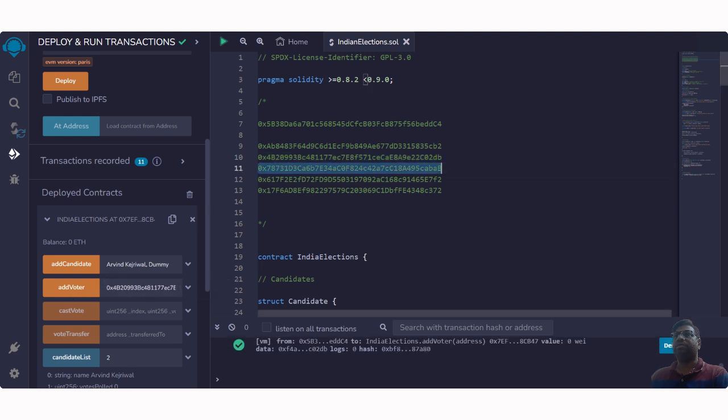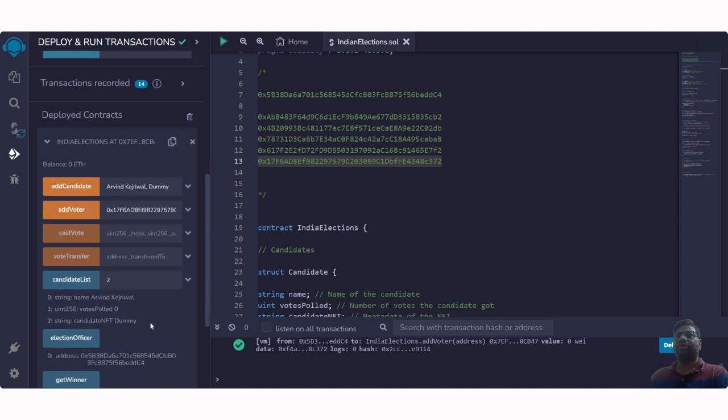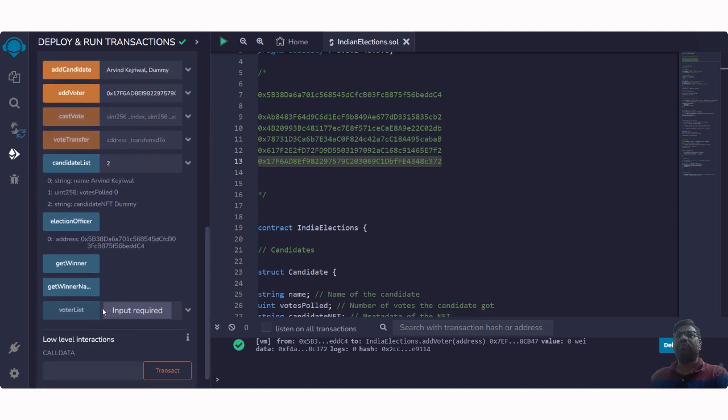Add voter. Let us take the third one. Let us take the fourth one. Let us take the fifth one. Now we have 5 voters. We can check the voter list. We can just give the address of the voter. Let us give the address of the last voter here. Voter list. It's already there. Right to vote is true, and voted is false.